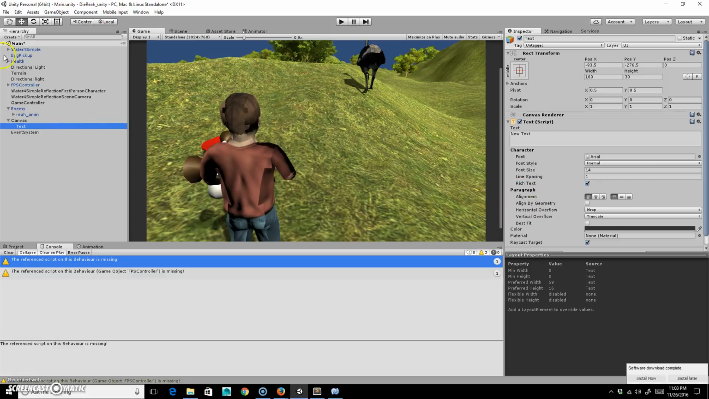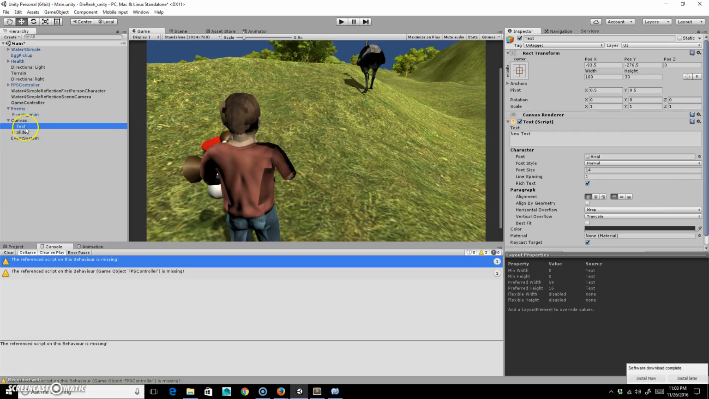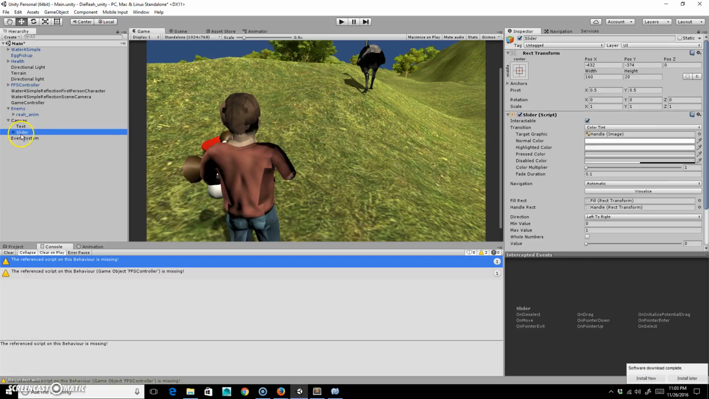and we will also create UI. I'm going to make a slider. So I have a text and a slider, okay? So the slider here, let's go ahead and work on that. Okay, so there's the text. Where's the slider? I don't even see it.